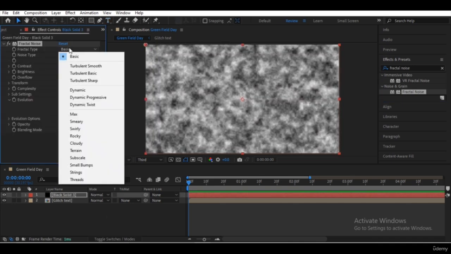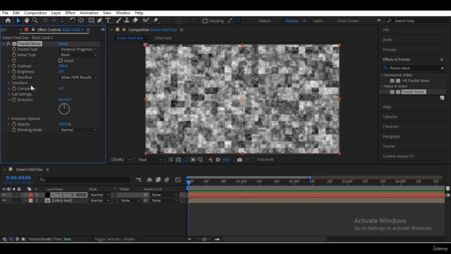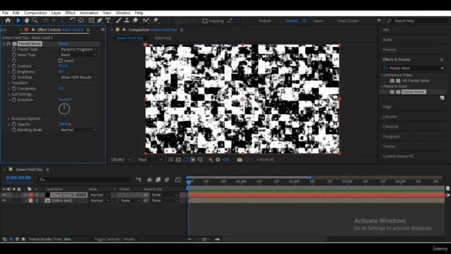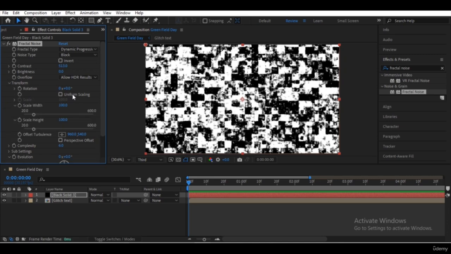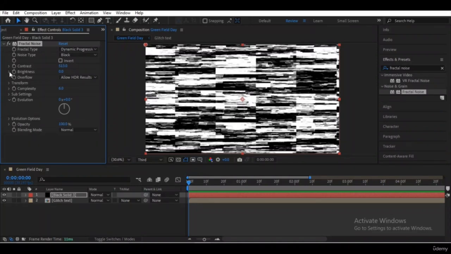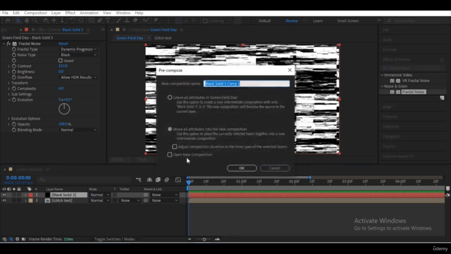layer. In your effects controls, choose the fractal type dynamic progressive and the noise type block, and increase the contrast as high as possible. In your previous screen, go to transform and uncheck the uniform scaling to increase the width and decrease the height, and make a composition out of it as well.